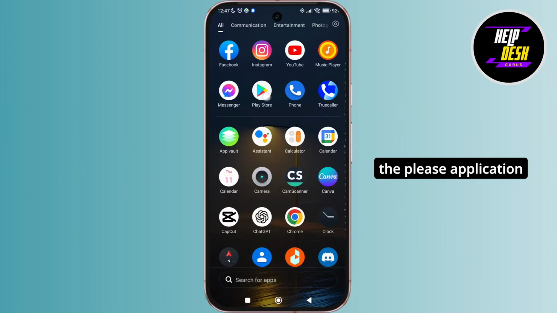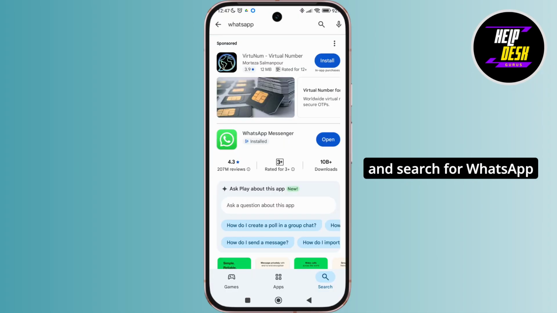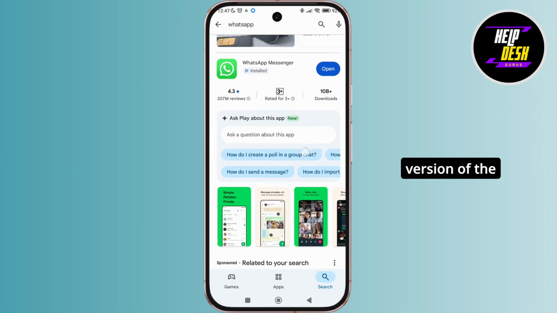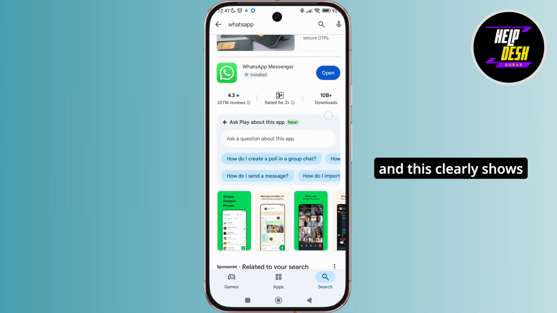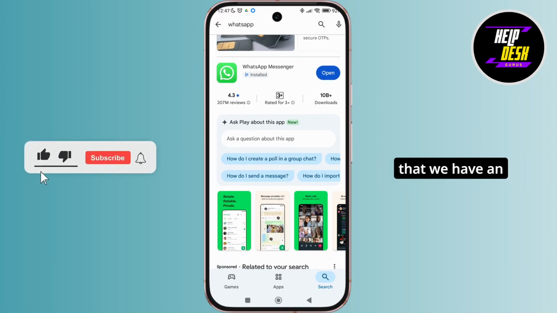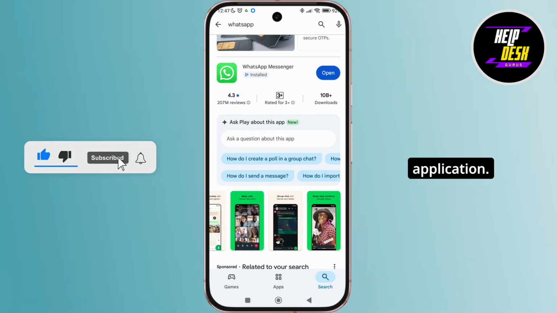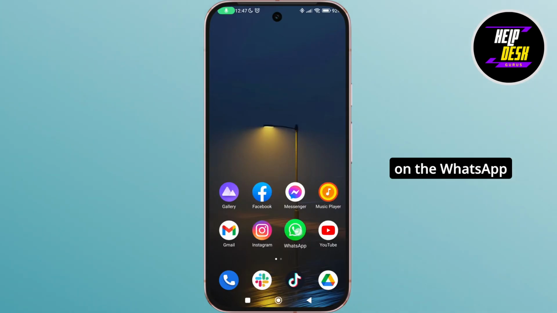So first of all, launch the Play Store application on a device and search for WhatsApp just to make sure you have an updated version of the application. Here you can see there is no option of update, and this clearly shows that we have an updated version of the WhatsApp application. So now we're going to go back and make a long press on the WhatsApp application.